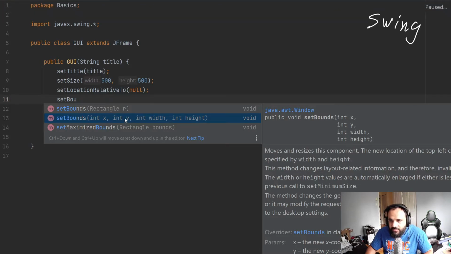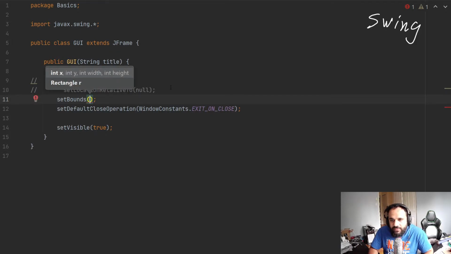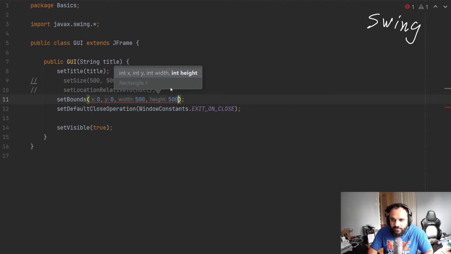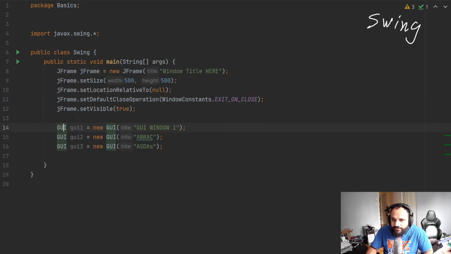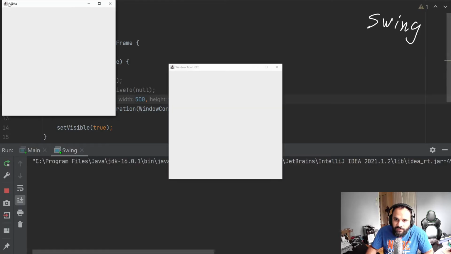So let's try this out. In this case, I'm going to comment these two out for now. And what we're going to do is set a bound, set this value. So the X, the Y, and the width and the height. So in this case, let's set it to 0, 0, and let's say 500, 500. Right? Now, starting at this location, let me run this. We should see our windows up here. And you could see that happening.